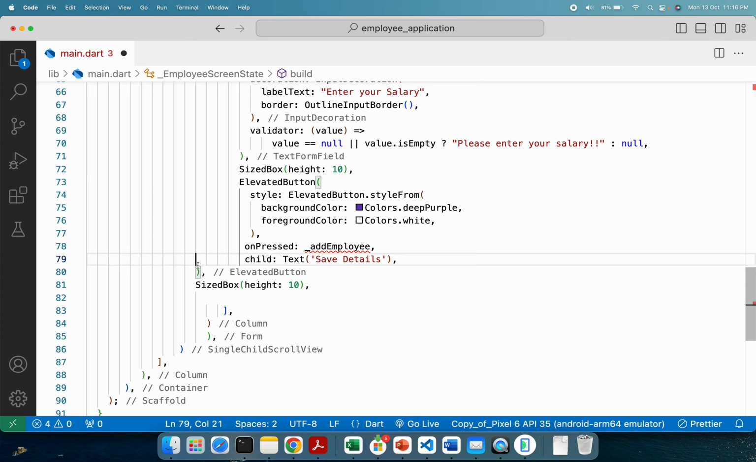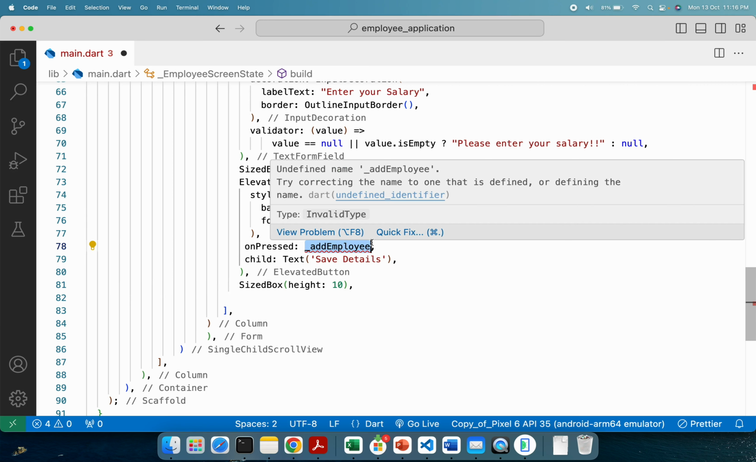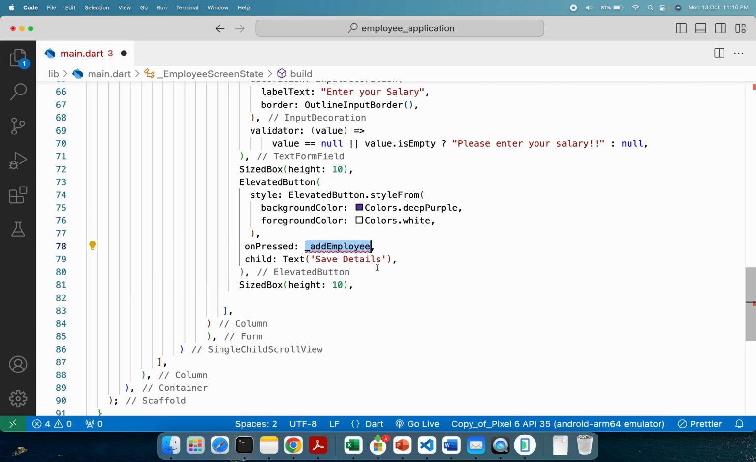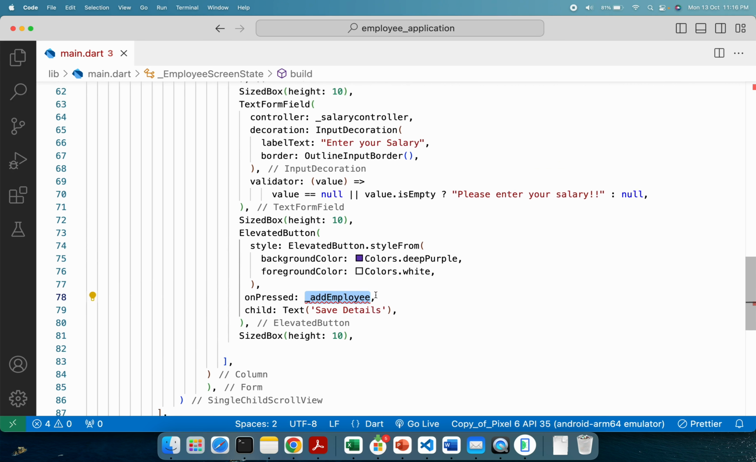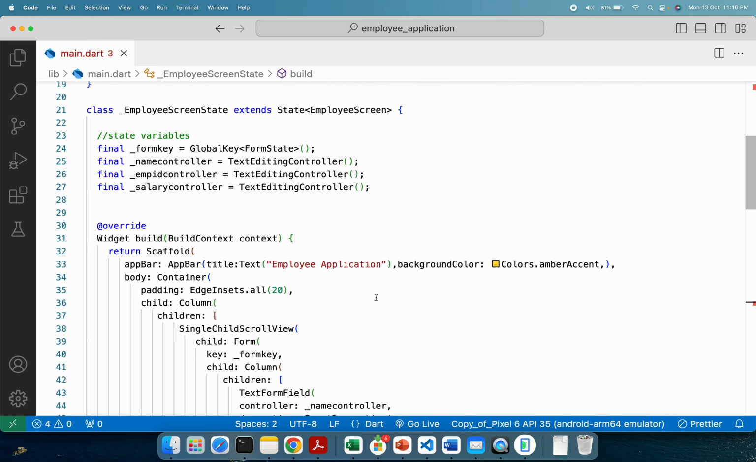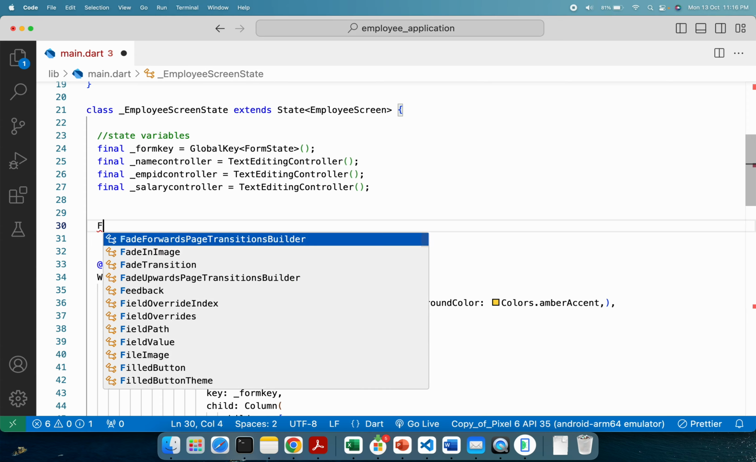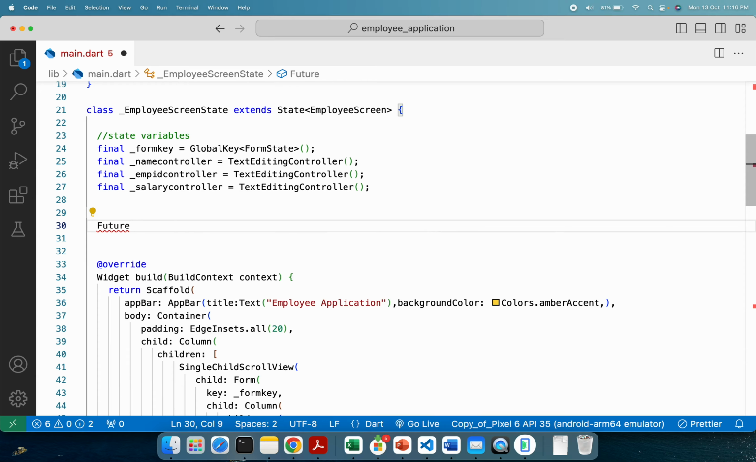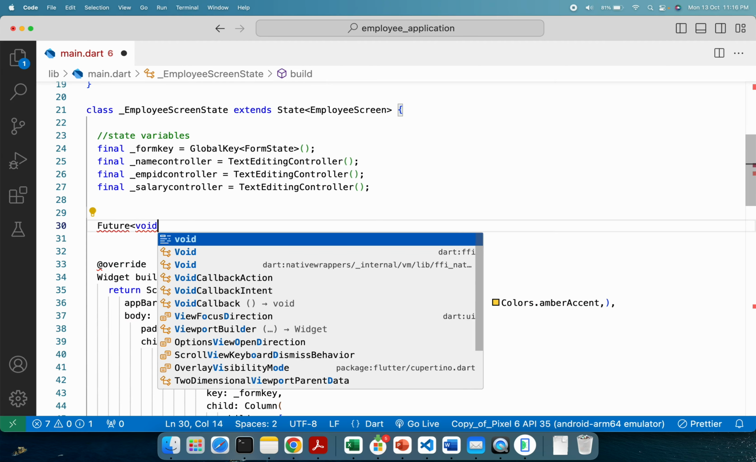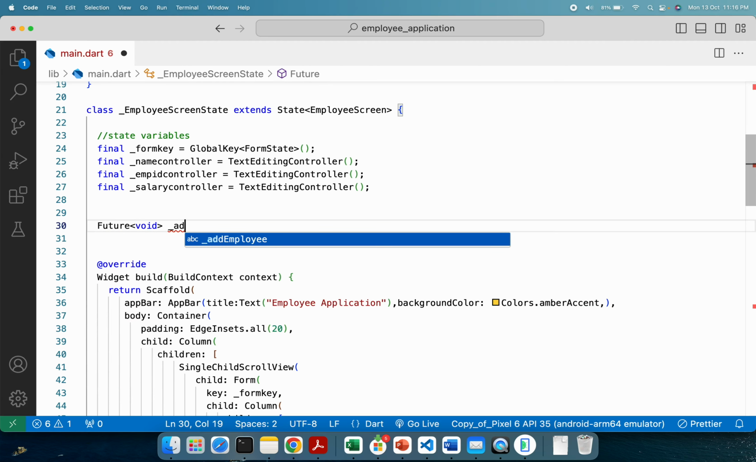Here what I am going to do is create a function called addEmployee. This function we are supposed to create below the state variables. The function should return a Future of void, and the function name is addEmployee. So this function you have to create like this.